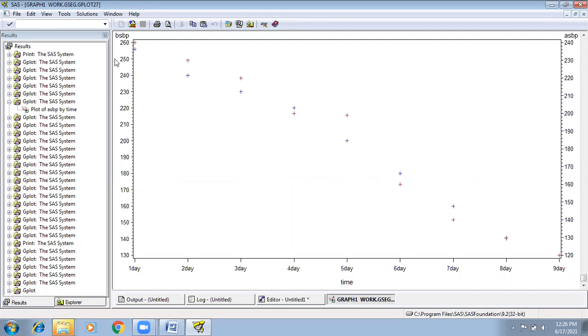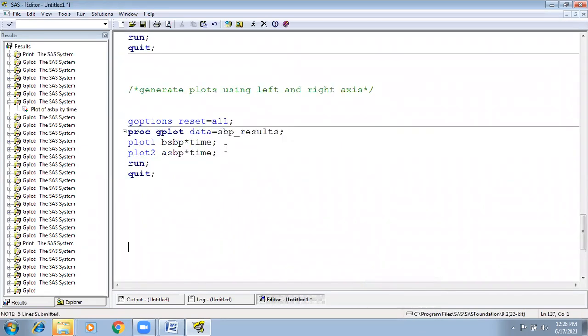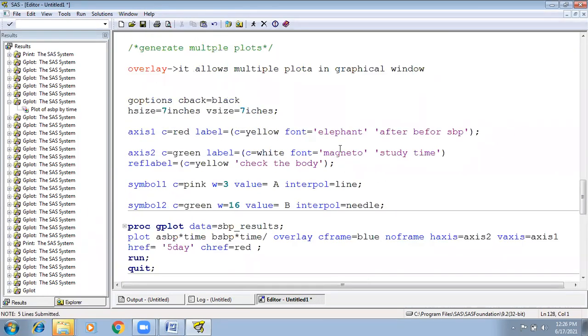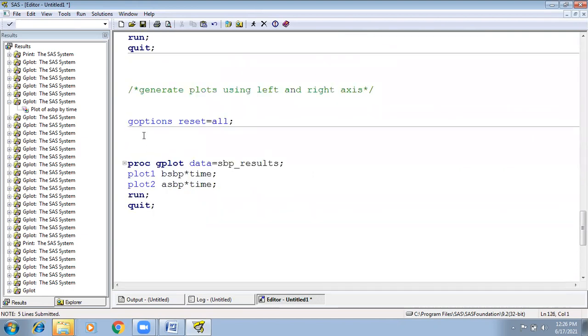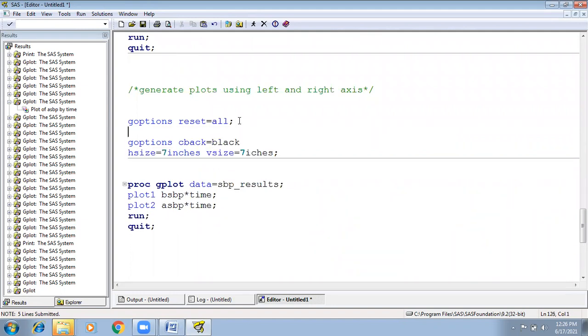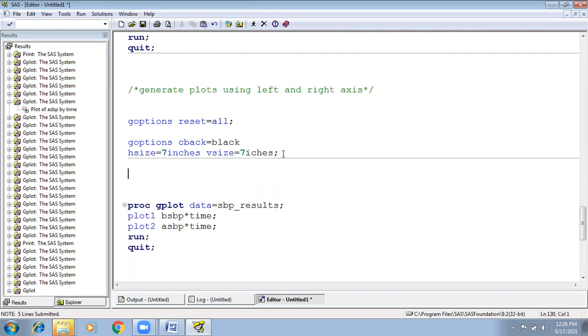Okay. Start with the 260. Start with the 240. That is correct. Okay, same line. Then you can use global options. These are our global options. But you have to take H axis and V axis, and we can control H axis and V axis for the two plots. G option, C back black. Size, just the same thing. Everything is same.